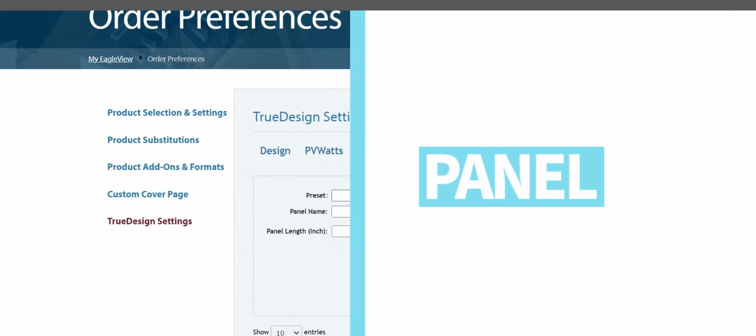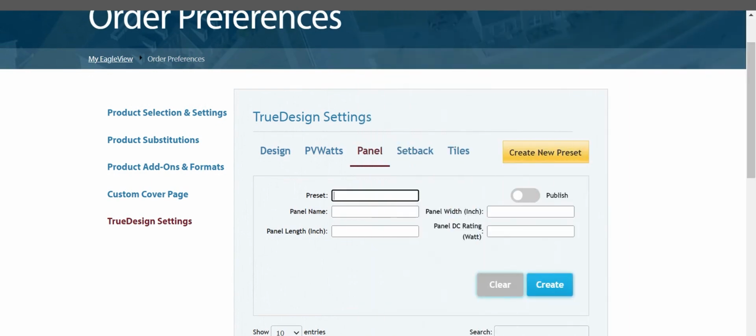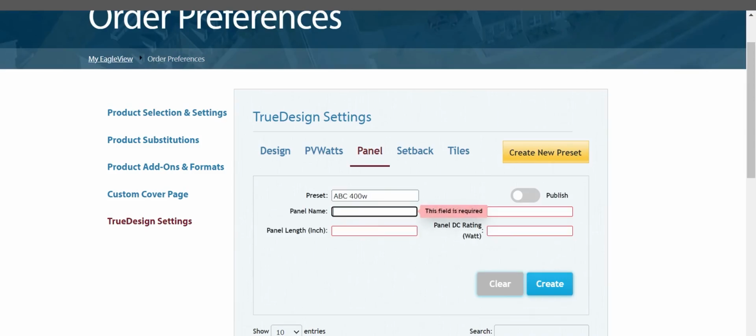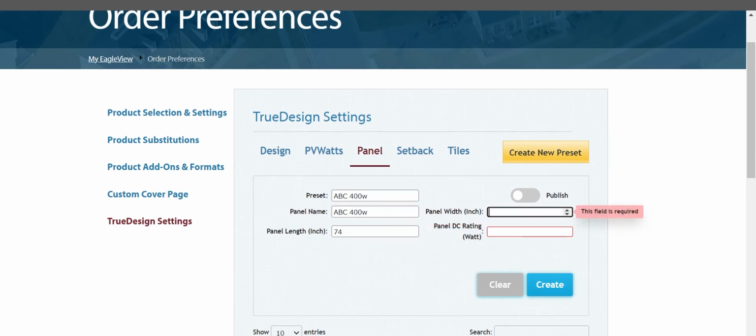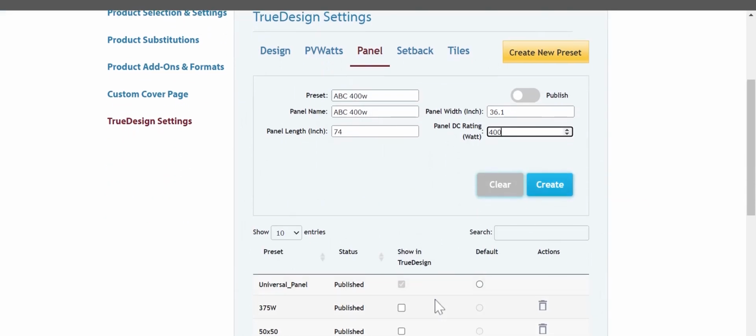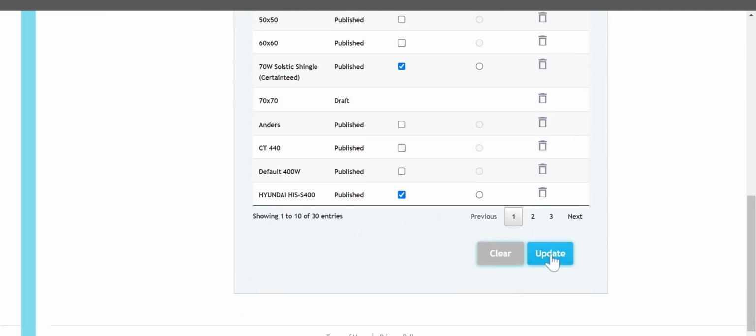Panel. Under Panel, you're going to go to Preset and give it a name. Perhaps it's ABC 400 watt modules. And because you wanted to show up correctly in all the places, duplicate that here. And let's say the modules are 74 inches by 36.1 inches. None of them are, but we're going for fun. And there's our wattage. Simple again, Publish, Create, Show in TrueDesign, possibly your default, and Update.